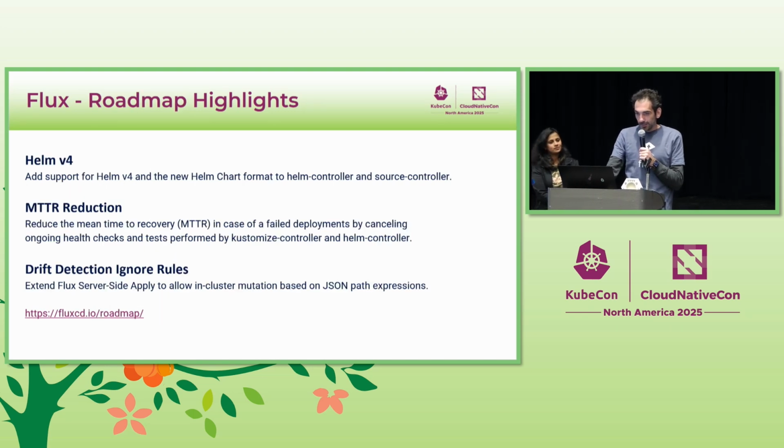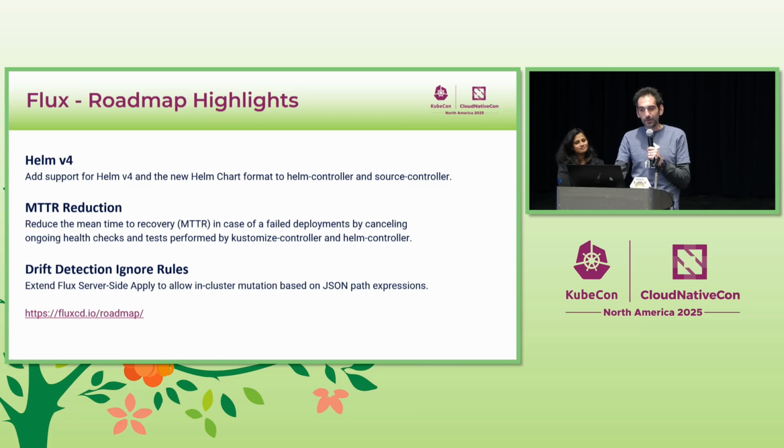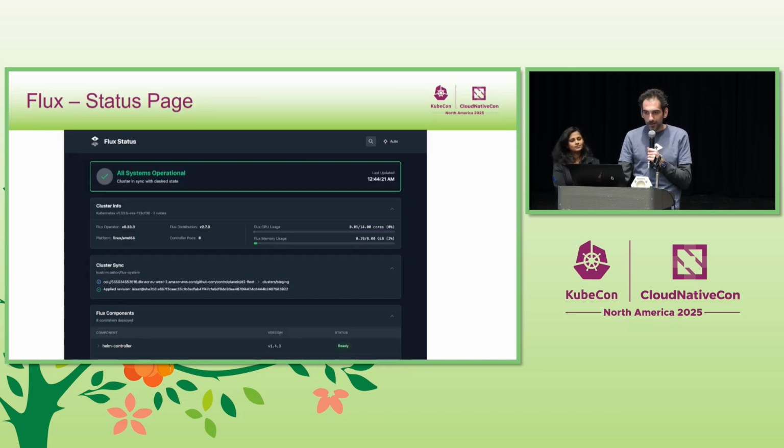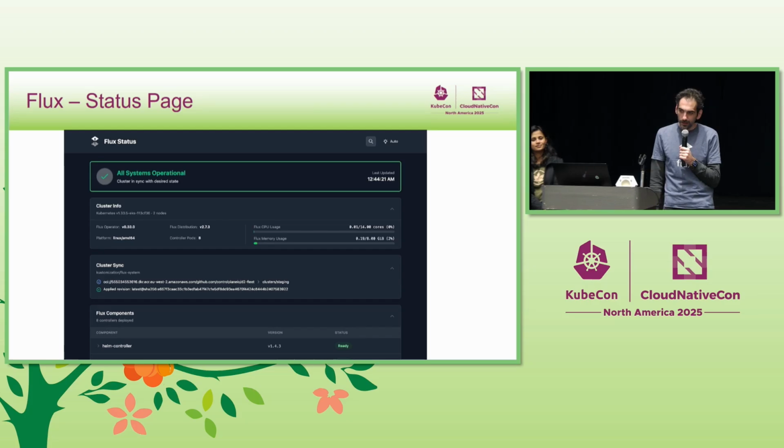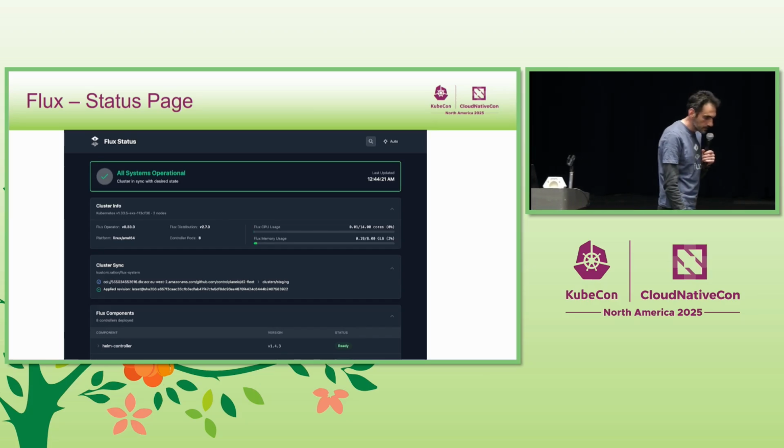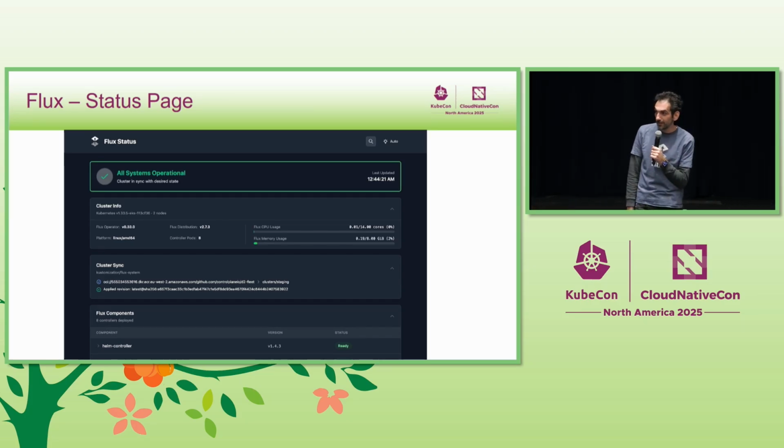And what's next with Flux? Of course, Helm 4, we want to integrate with it, and we have other nice things coming early next year, Flux 2.8. And the last thing we announced at KubeCon, we have a status page for Flux. It's embedded in Flux operator. So if your users are crying that Flux does not have a UI, ta-da!